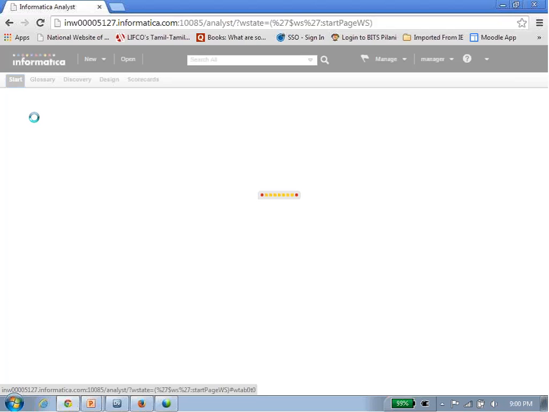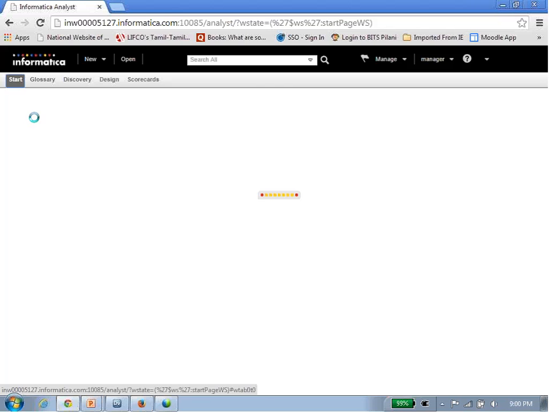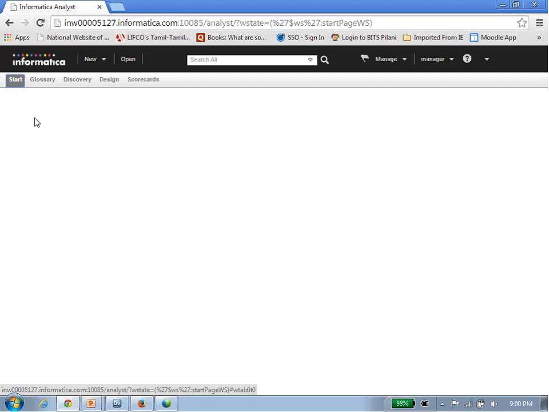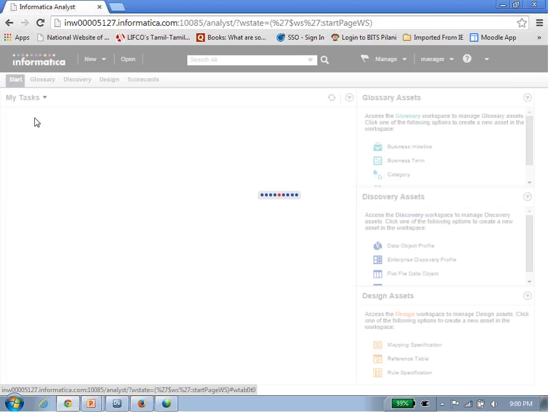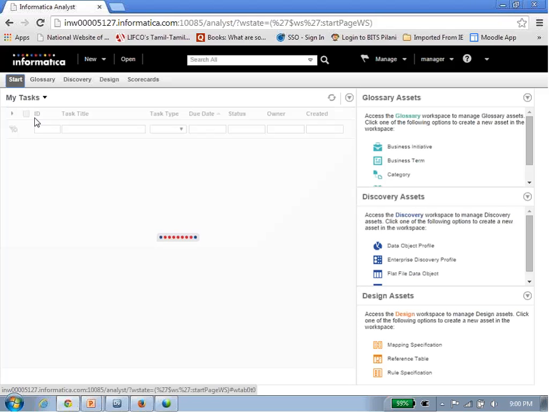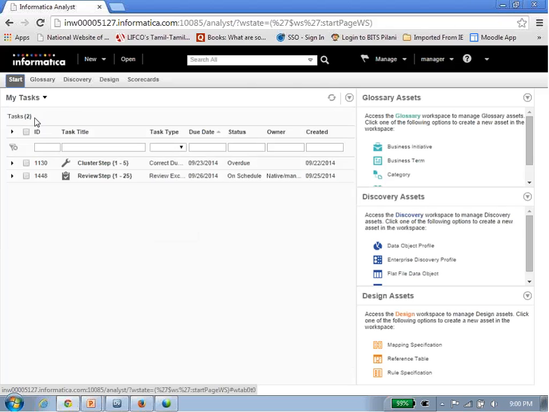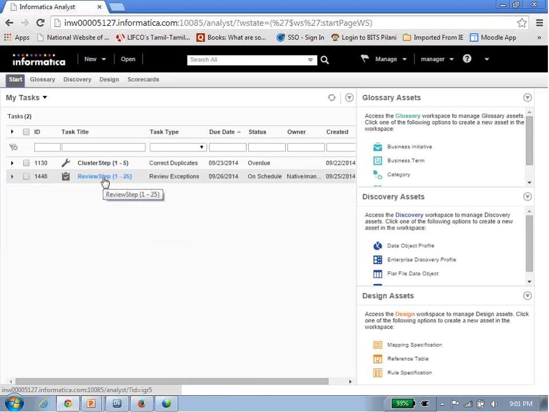So what are the steps that a reviewer will do? Basically a reviewer is the person who will look into the changes the data steward has performed in the exception step. In the exception step, a data steward modified the country names. That will be flagged here as accepted or rejected. Now the reviewer can review the step. We can see here the review step which says review the exceptions assigned for the reviewer. Similarly, you can click on the link.